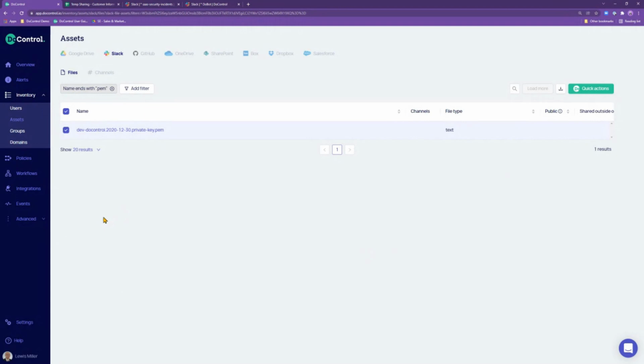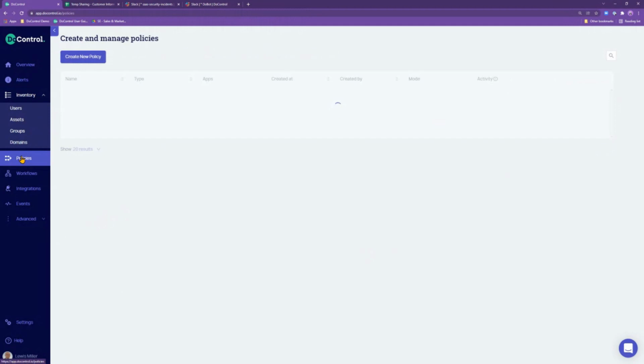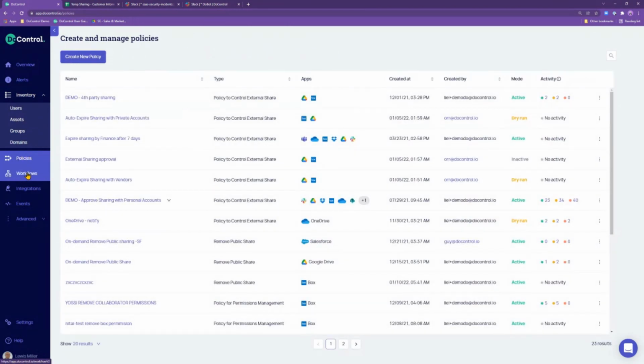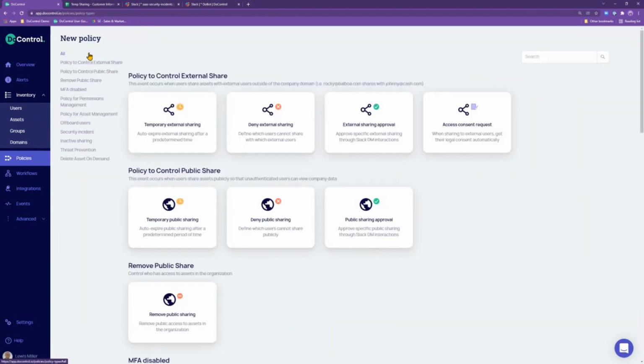And then we also want to talk about least privilege policies. So we have policies, and these are basically workflows. We have a new version of these coming out soon. So these will all be called workflows. But basically, you can start from a template to create a policy that will govern your sharing.